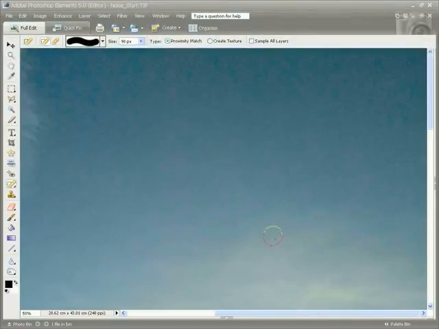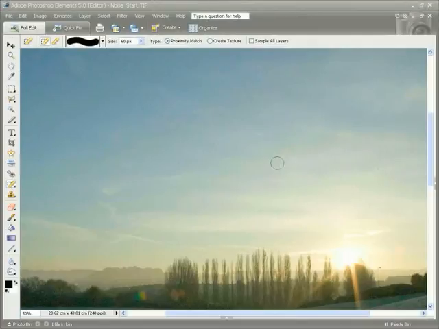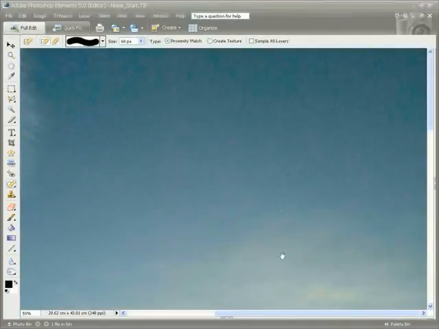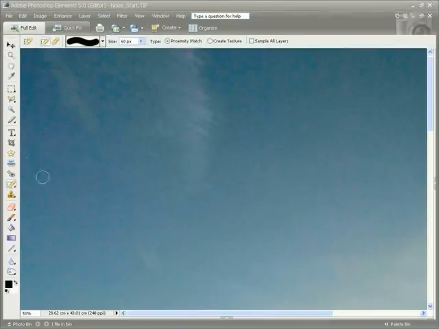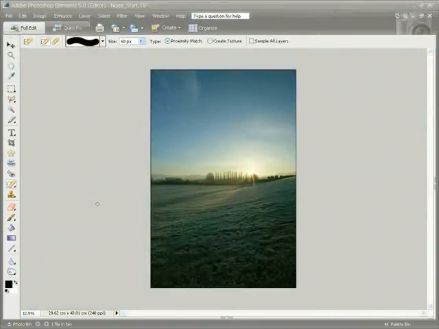And now we can use the left square bracket to shrink the brush size and just click over any unsightly sensor spots. There's quite a lot of them, so I'm not going to do them all in real time, but we'll just click and cover some of the more noticeable ones. Okay, even in the cloud detail there, it will still find and sample some suitable pixels to cover that. And then zoom out, and there we have our slightly smoother looking and better exposed version of the source image.